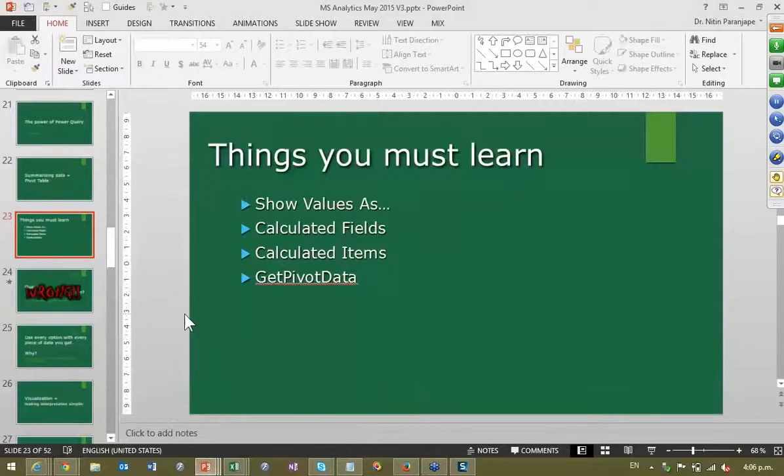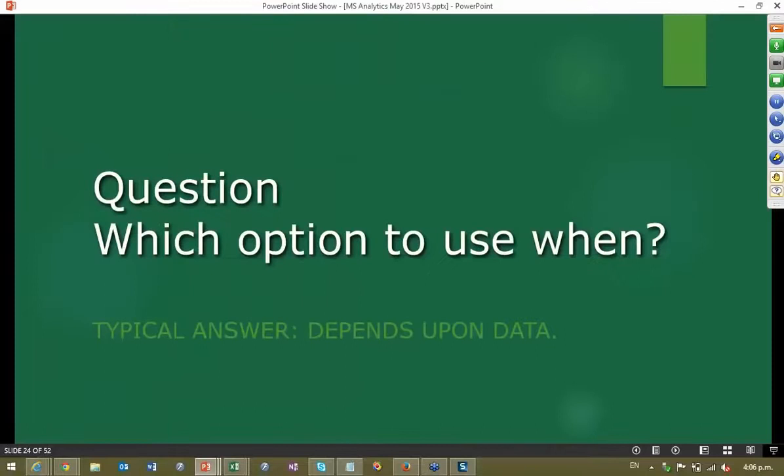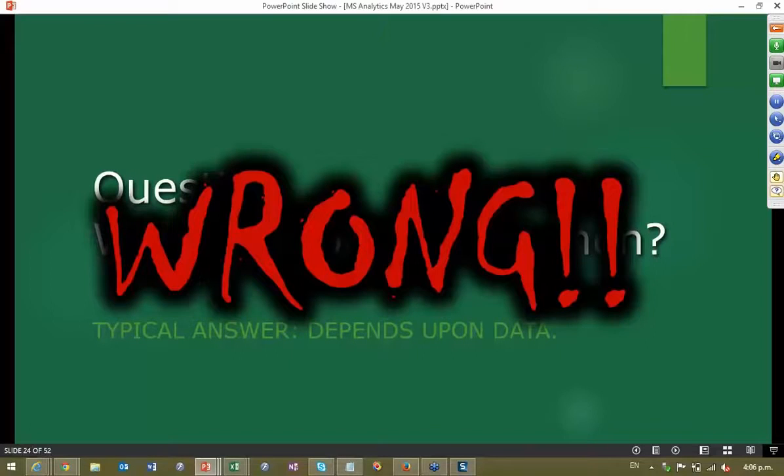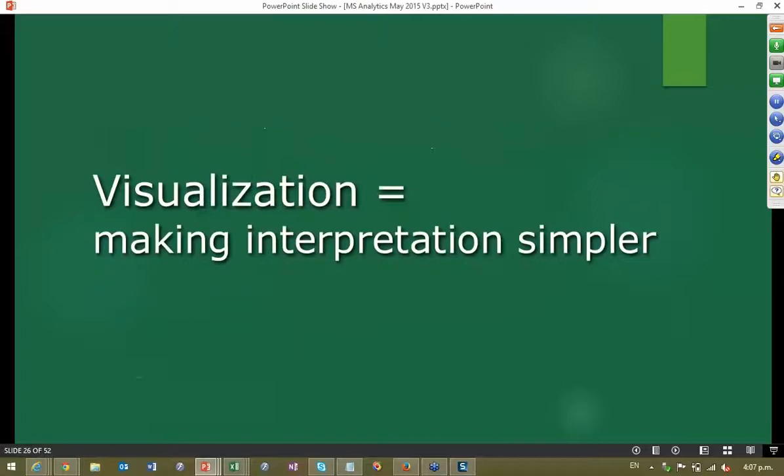So much. Now, having seen so many different options, the question which comes to our mind is, you have so many Show Values As options, which one to use when? And the typical answer would be, it depends on the data, and obviously typical answers are wrong. Please understand that each of those options and each of the analytical options we are going to see after this have very different outcomes. They give you additional information. The information is not equivalent, it is additional, and our purpose is to learn all the information. That's why you should try all methods with all kinds of data and then gain maximum out of it. This is the concept of analytics.